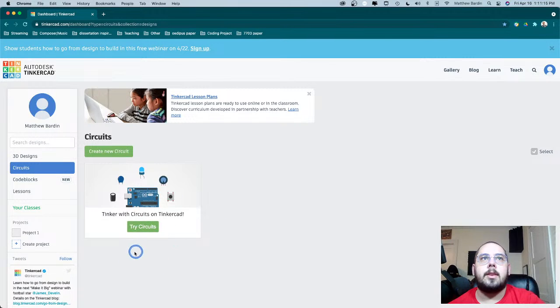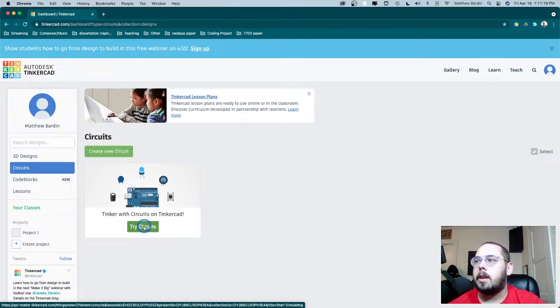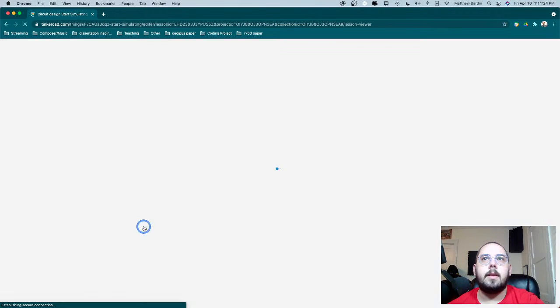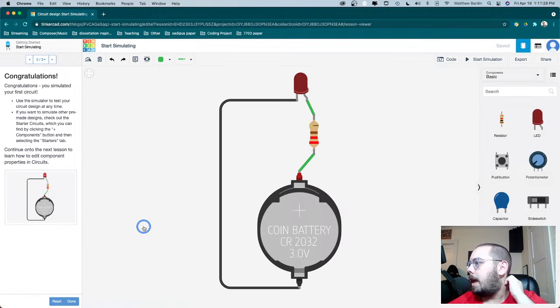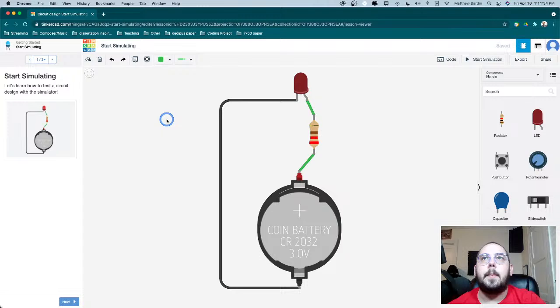And what I'm going to start with is just going through the kind of tutorials they have for getting started. So if you hit the Try Circuits button, it will load. And we get pulled up with this screen. So there's some instructions on the side here. There's the circuit that you will have built, and then the components you can use to build that circuit.